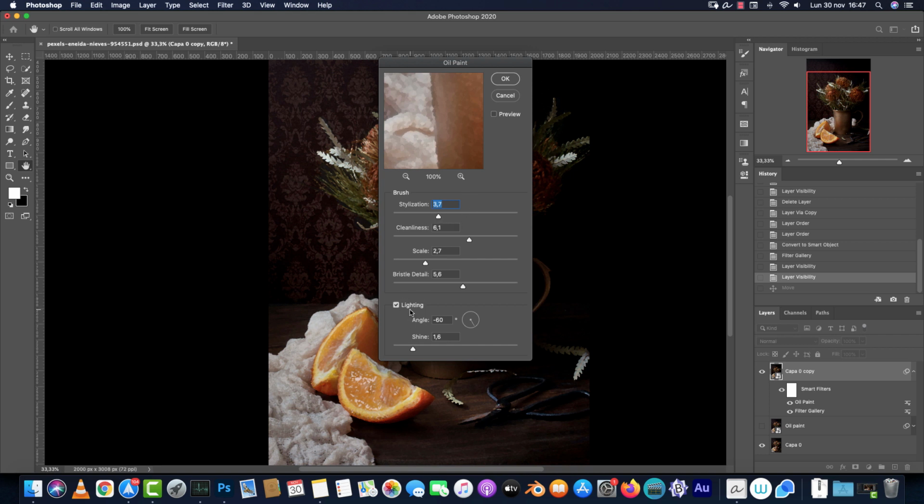The important thing here is that you apply the lighting effect, that you check it, because that will create some brush stroke details, which will actually follow the shapes of your objects here, your lines and everything. So check that option, set the bristle detail to about this amount, and the shine you can leave at the default. You can change the angle if you want to. And then the stylization, cleanliness and scale, that's really up to you. It depends on the canvas size and how you like the effect to be. And when you're done, just click OK.